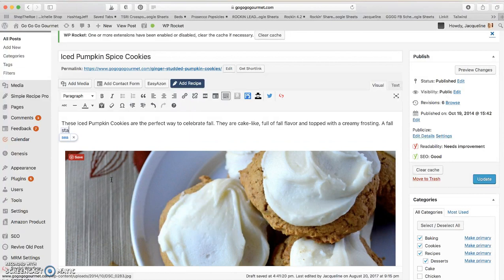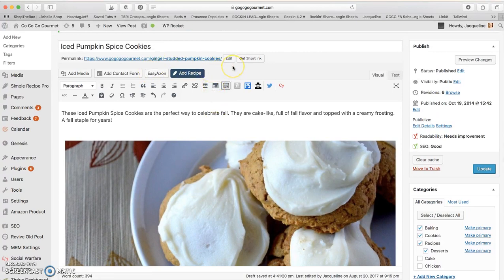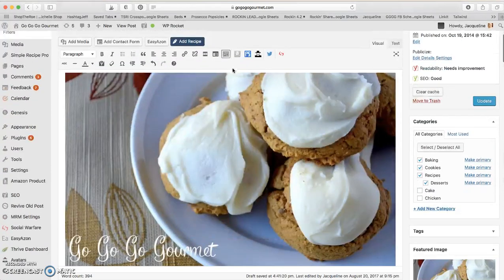A fall staple for years. Oh, sorry, that's right. These are pumpkin spice cookies because we want that to be the keyword that comes up most frequently. And I'm already a little bit behind because the other thing that Google looks at is your URL to see if your keyword is in there, and in this case it's not going to be, because changing your URL breaks everything, and then you have to set up redirects, and it's a pain. So we don't do that.